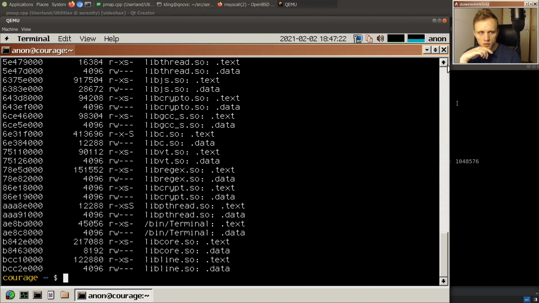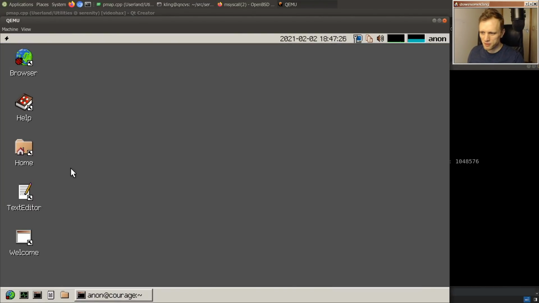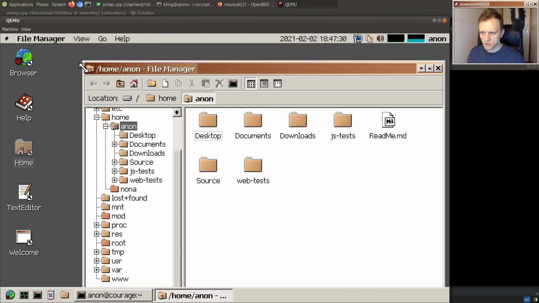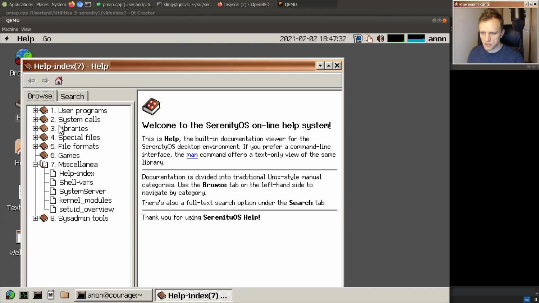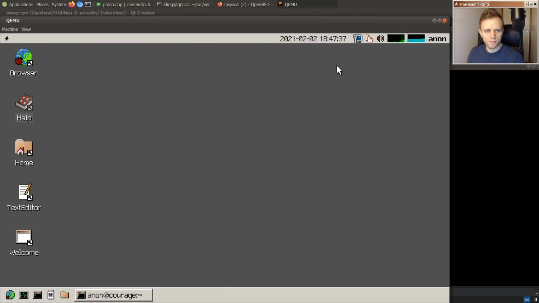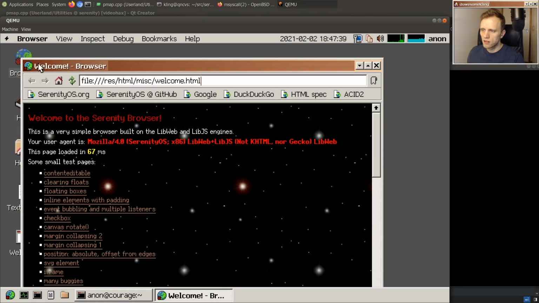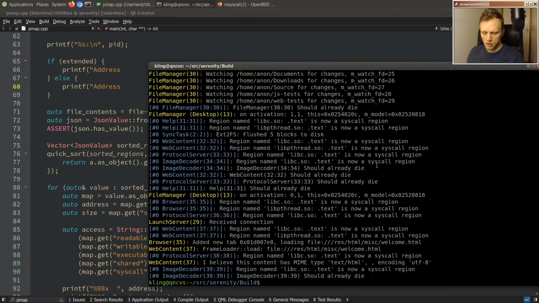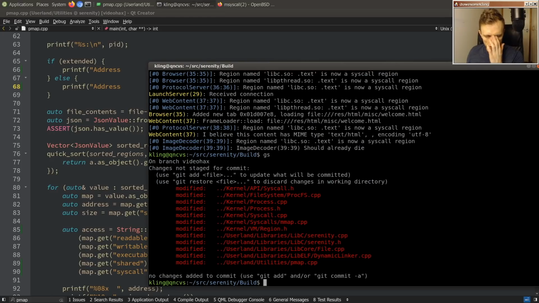So let's see if readlink still works, by the way. So if I click on this, which is a symlink to my home, totally works. Symlink to help, totally opens. Very, very cool. Okay. Bloop. Okay, I like this quite a lot.